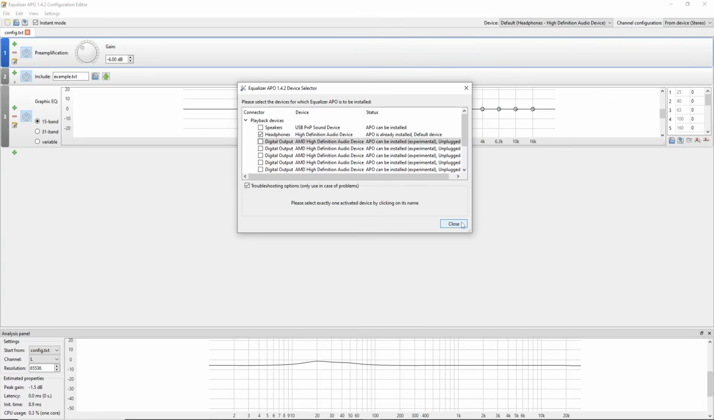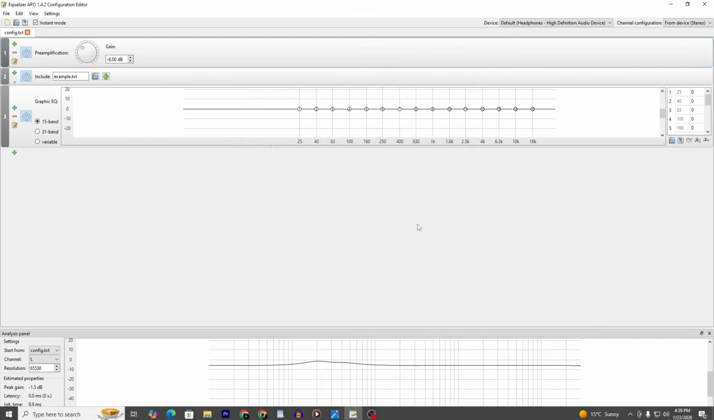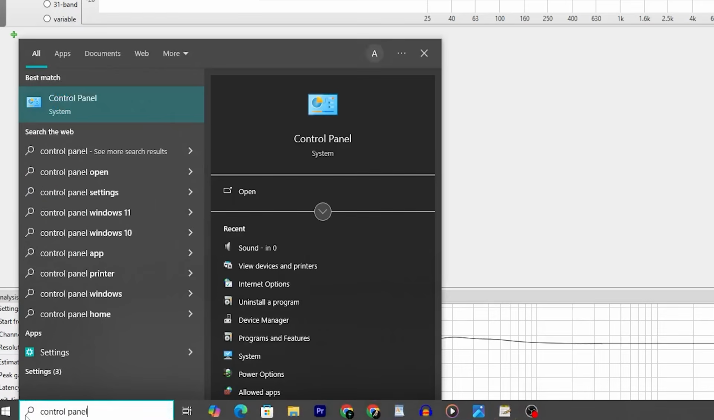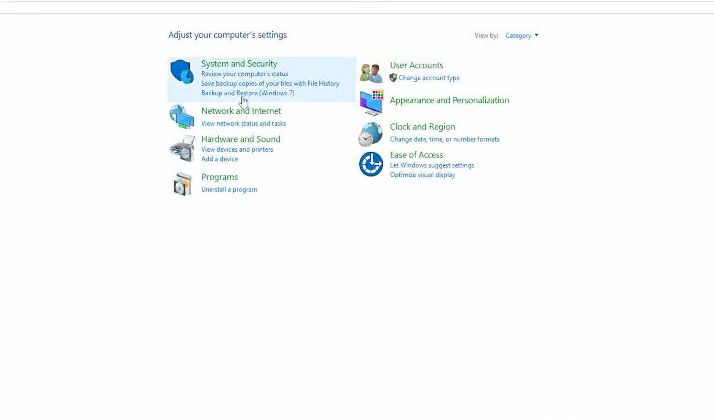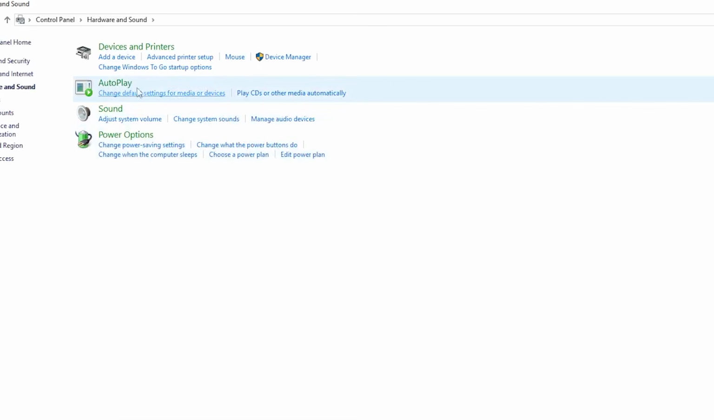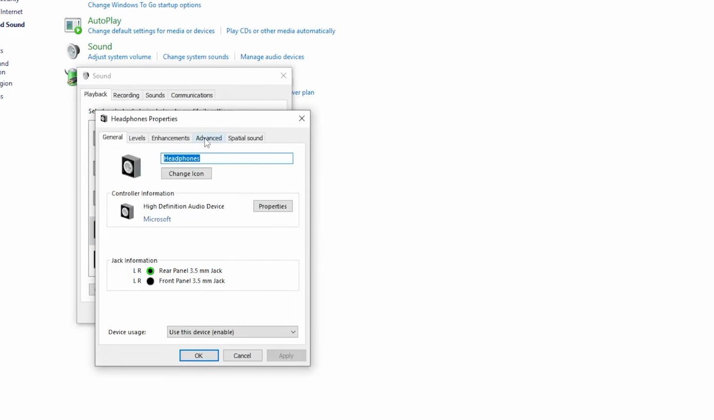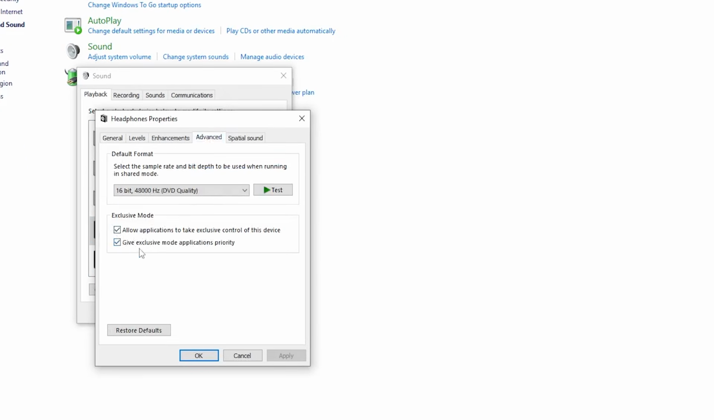Once the configurator is set up, the next step is to check your Windows sound settings. Open the control panel and go to the sound section. Select the playback device you are using and click Properties. Go to the Advanced tab and make sure the boxes under Exclusive Mode are unchecked. This prevents other applications from taking control of your audio device and blocking Equalizer APO.